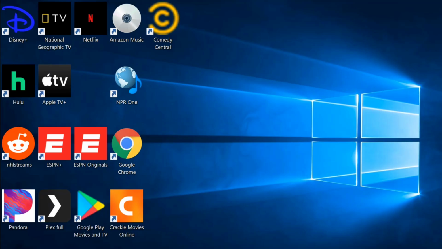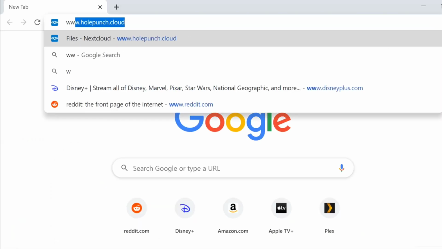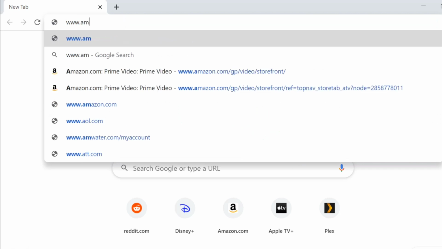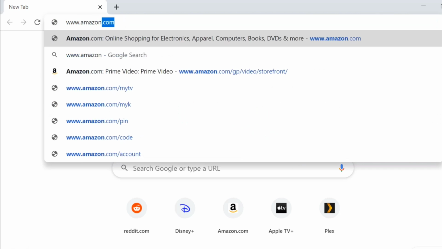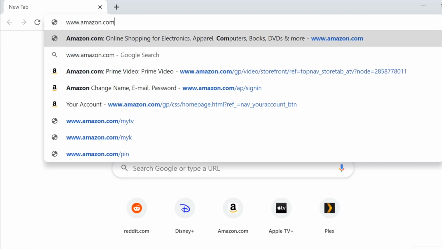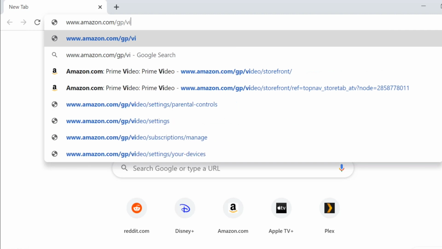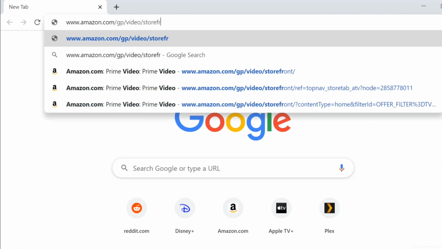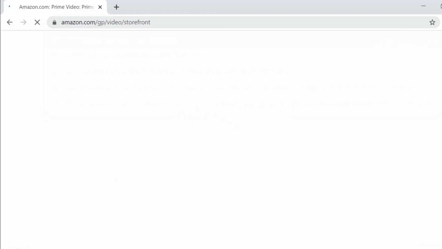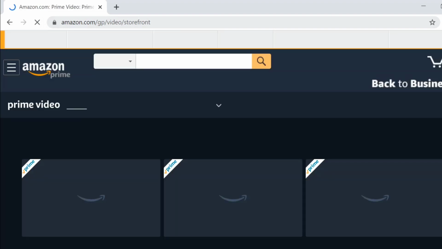Okay, let's cut to the chase and install Prime Video. Go ahead and start up Chrome. We're going to need to access the page directly, so you want to go to www.amazon.com/gp/video/storefront. And this will take you directly to the page that we need to access.